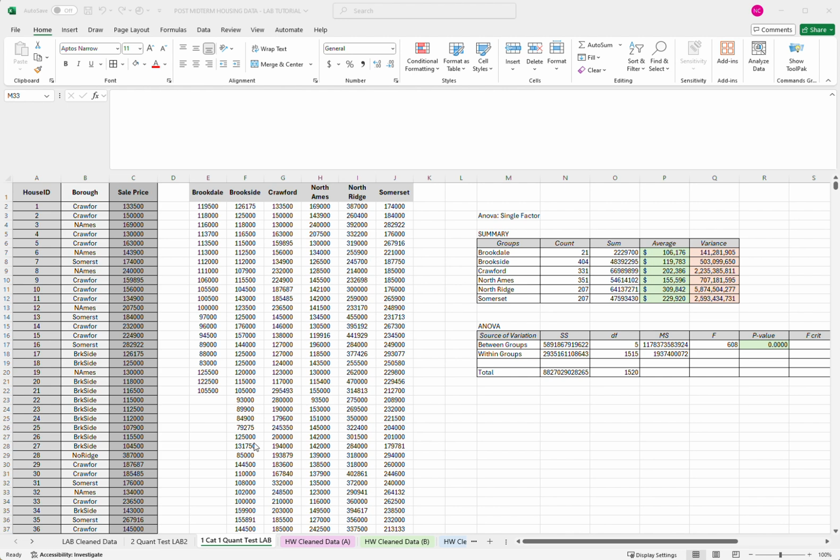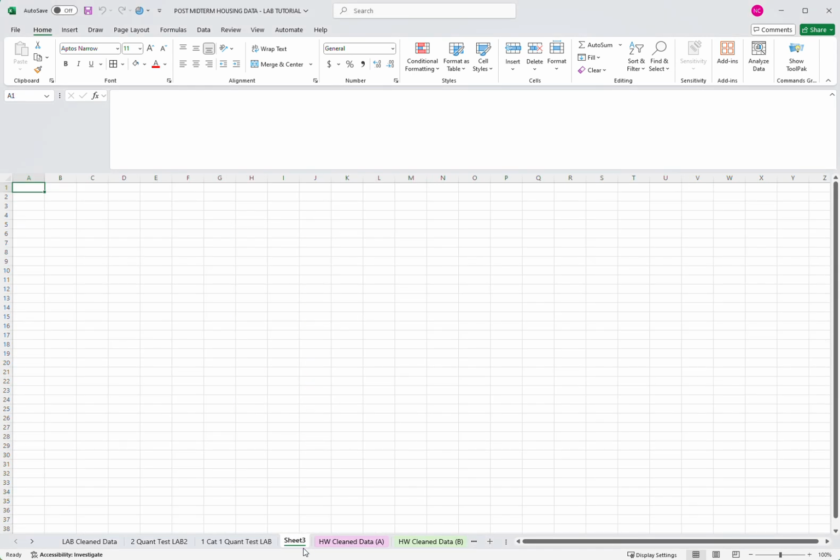So to start, I'm going to add a new worksheet to the end of my last relationship testing lab worksheet so we can perform these quantitative transformations. So right now I'm clicked in that last testing worksheet. I'm going to click the plus sign to add a new worksheet, and then we're going to rename that worksheet Quant Transform Lab.